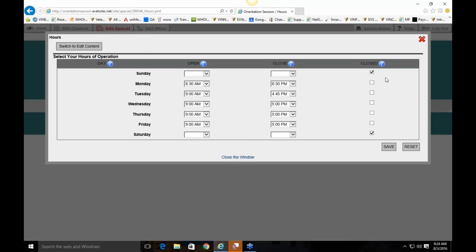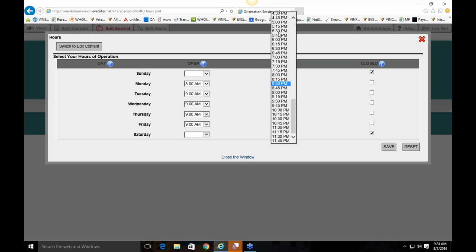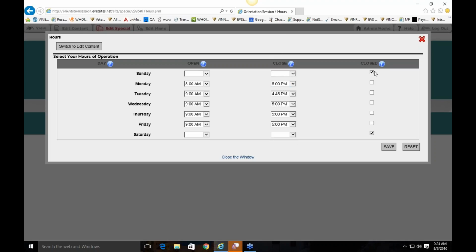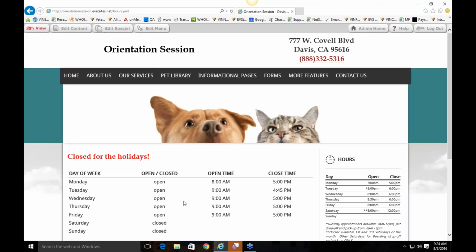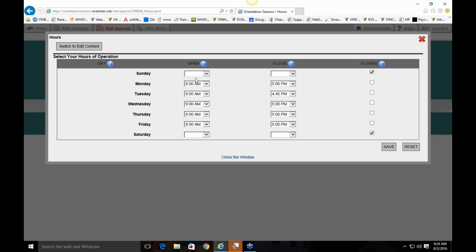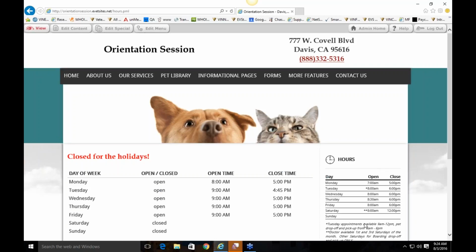So now I see all of those hours of operation, and I can select here for the hours that I'm open and closed. You can change these just by using these drop-down menus. And if you're closed any specific day, you can just select that here. If your hours were ever to change, it's really easy to just come in here, click Edit Special, and update those. And if you wanted to update them on this side, remember you would just go to the Admin Home Common Content area.